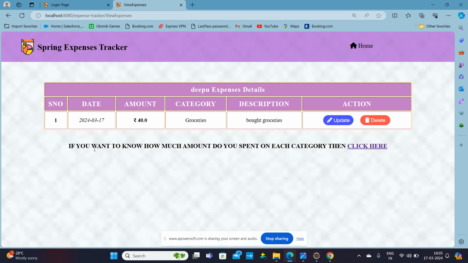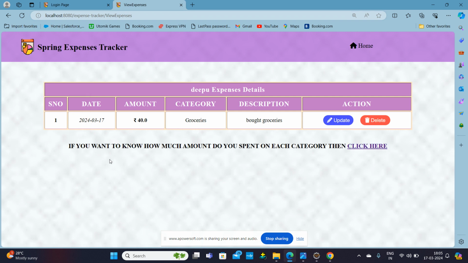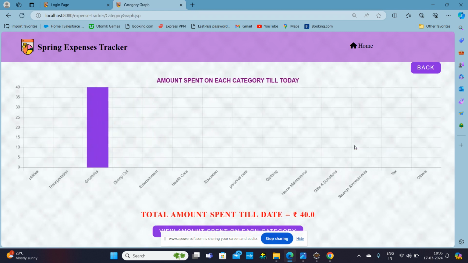If the user wants to know how much amount they spent on each category, like how much the user is spending on groceries, on transportation, on healthcare, then they can find out by clicking on this link, right?